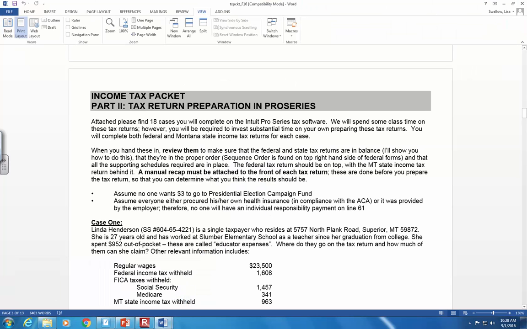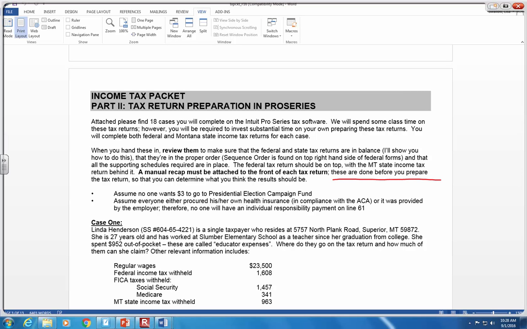Okay, where are we? The manual recap must be attached to the front of each return. Again, just to reiterate, these are done before you even get on the tax software. Just like today, I had you prepare the manual recap for Linda. It might be right, but maybe not. When you get the information in the software, you're going to compare it to that, and any number that's different, you need to explain why. Did I screw up on the manual recap, or did I misinput something into the software? You do not go back and erase your manual recap and make it equal this.